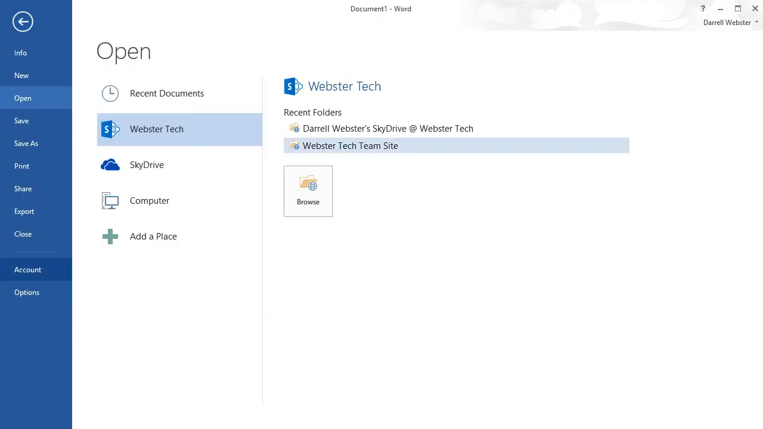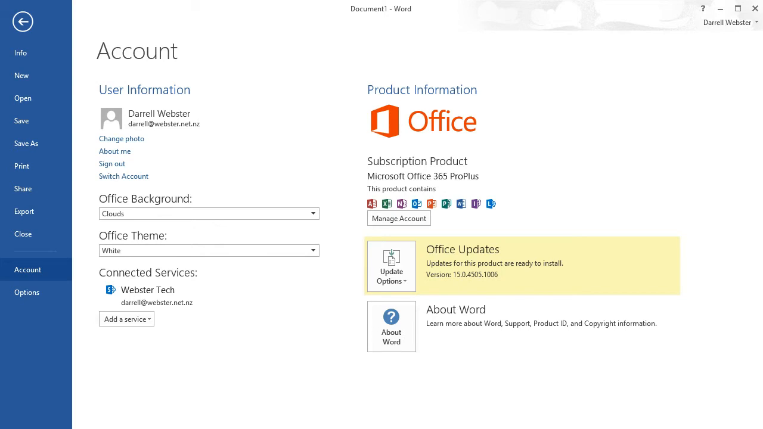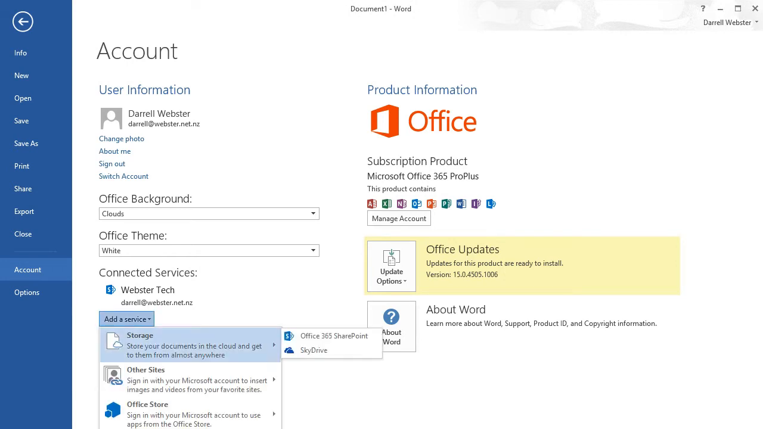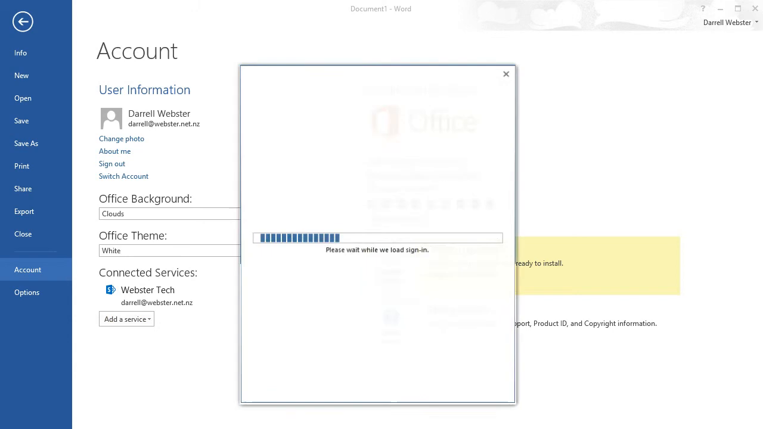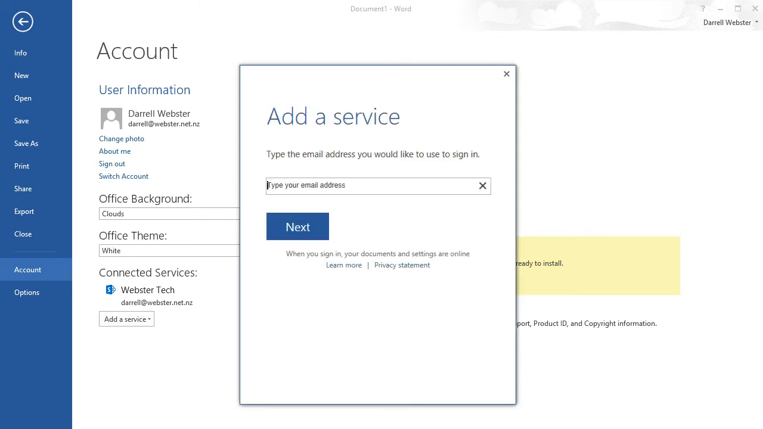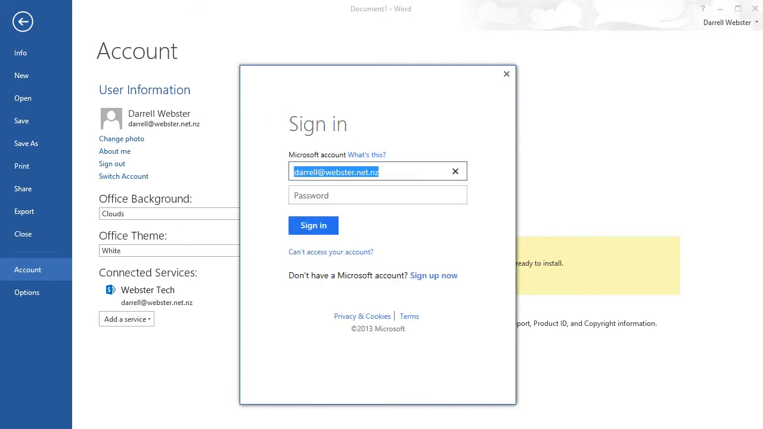Now what I'm going to do is connect another service, and part of the advantage of doing this is that I can add additional areas for storage and can easily access them from within any of the Office applications without having to go to a web browser. So I'm adding a SkyDrive service, and I'm going to sign in with my personal SkyDrive account. This is a consumer SkyDrive. Just so happens that this account has been created and associated with the same email address.